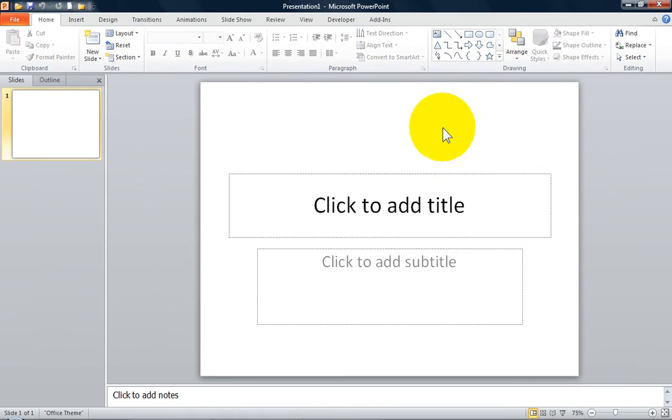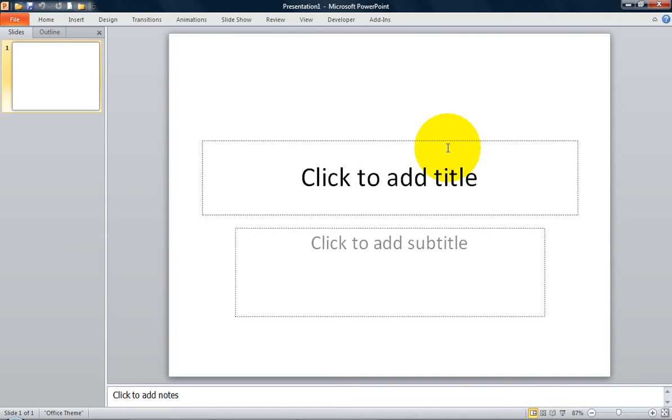Another way to minimize the ribbon is to use the keyboard shortcut. If you hold the Control key and press the F1 function, hold them together, it will minimize the ribbon. To undo this function, simply hold the Control key and press the F1 function.